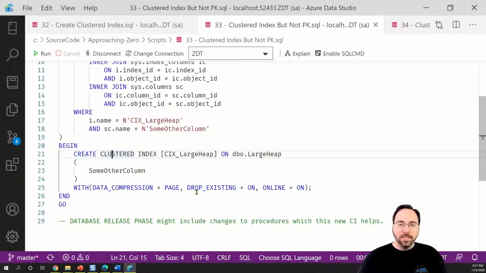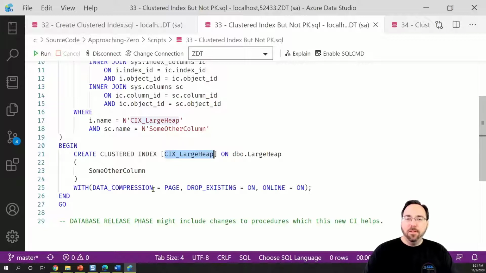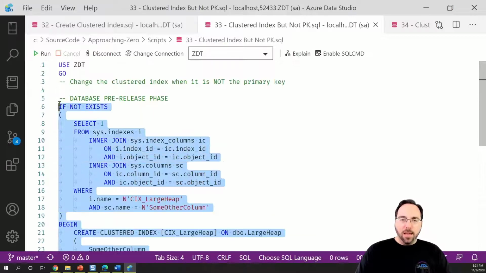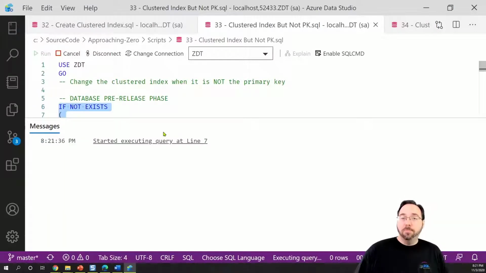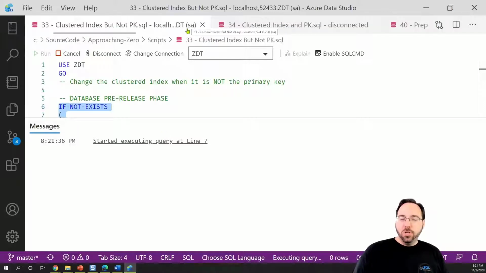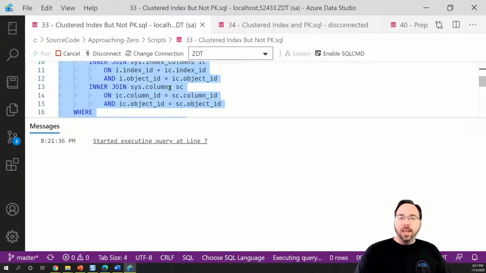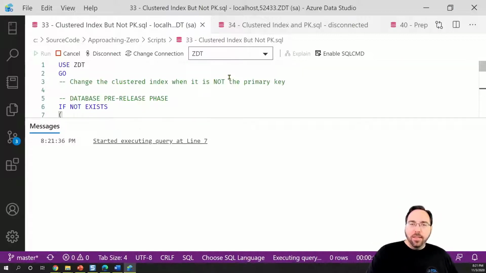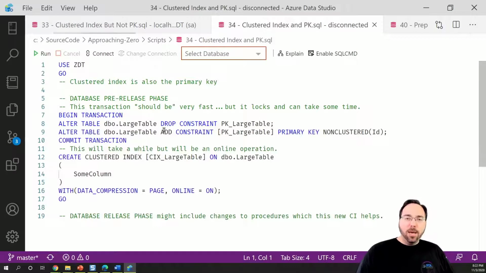We're going to create a clustered index with drop existing equals on. So if I keep the same name, I can change the contents of the index, use drop existing on, and it will simply run through, do its process, and when it's totally finished, return and say, okay, I'm done, and I'll now have some other column as my clustered index column. This is what you can do if the clustered index is not the primary key. If it is the primary key, a little bit different.